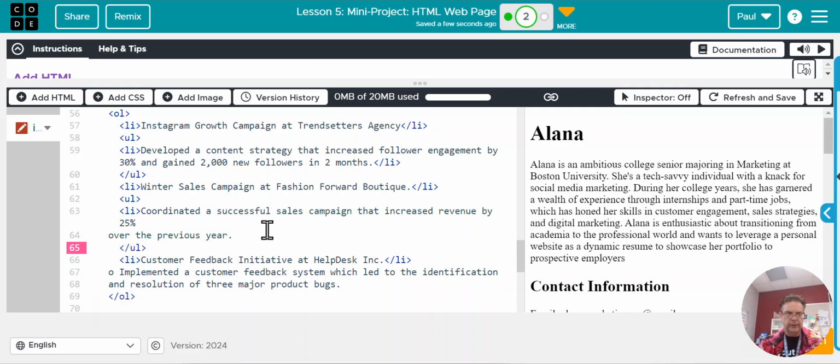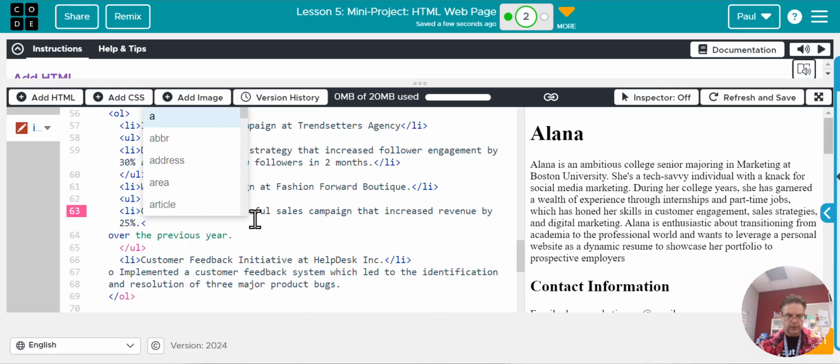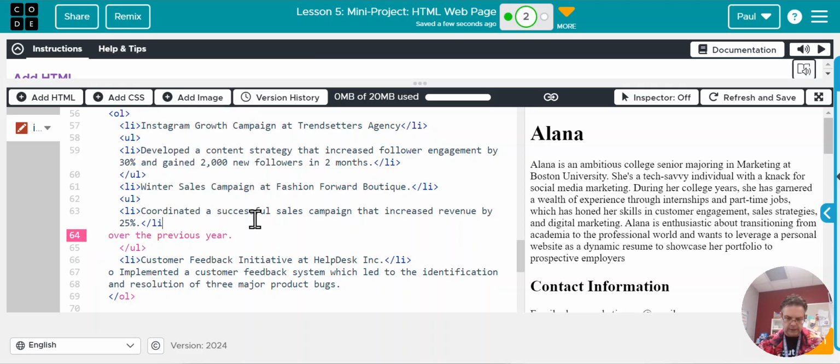We're making this a list item, and then increase revenues by 20%, 25%. Put the period in there for them because they're too lazy. Just shift, open up a bracket, backslash, li, close bracket. And that makes our list item for there. And actually, nope, we don't want to do that. They weren't lazy. It just didn't pull over.